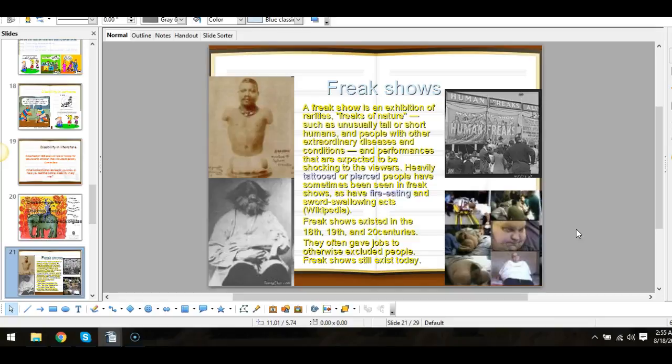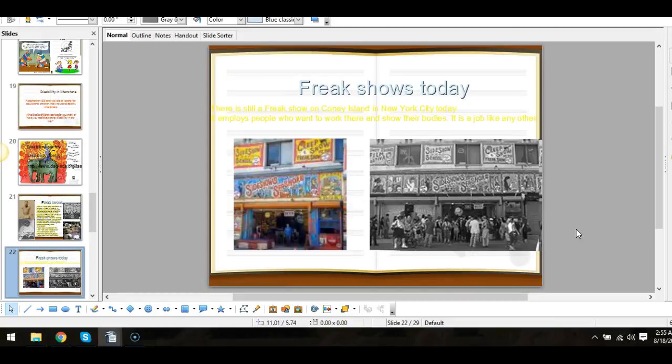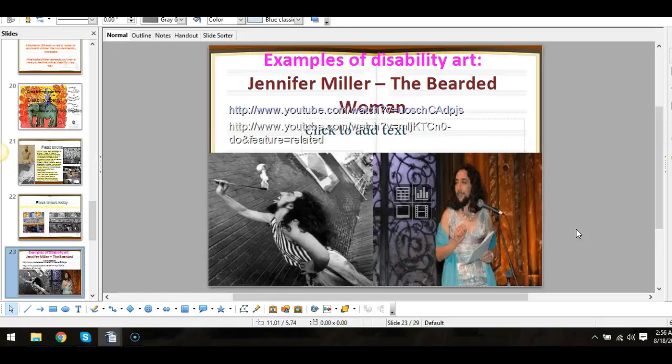They portray all kinds of oddities and disfigurements mostly, but freak shows today, such as the one on Coney Island, want to portray people not as different bodies, but they just take it as a job like anyone else. One person who is part of these freak shows is Jennifer Miller. She is the bearded woman.